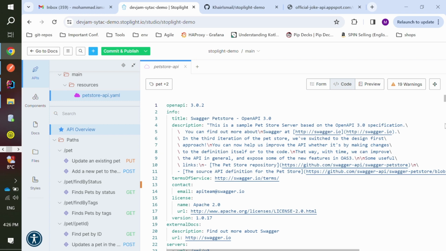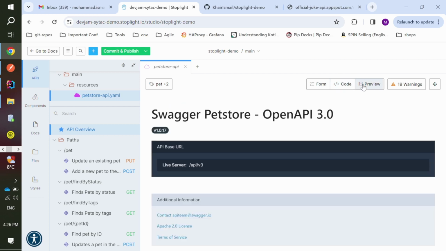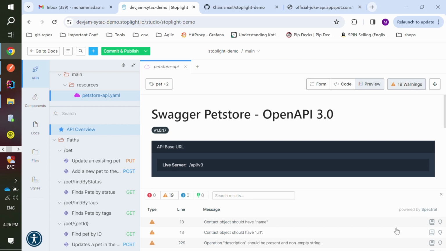And you have the code view, and this is your YAML file. So this is the typical way of creating a contract. And you have a preview view. And in this view is the view of your API documentation. So if you share your API as a document, this is what the user will see. And also I have in here the warnings. You see I have 19 warnings.